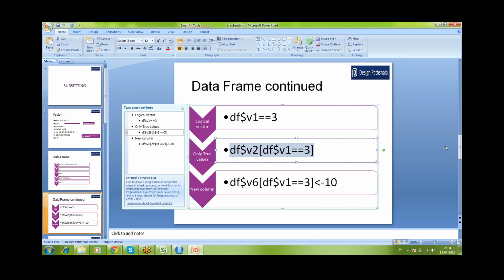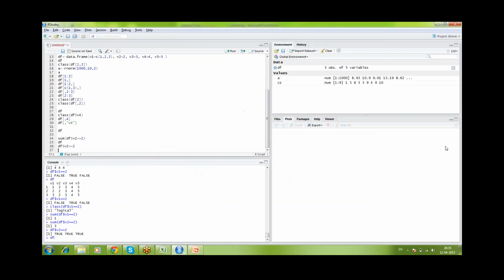Okay, let me show you. What will happen is that whenever you are passing a logical vector within a vector, it will only fetch the value wherever that logical vector is true. So let me show you what I'm trying to say. Let's do it step by step.